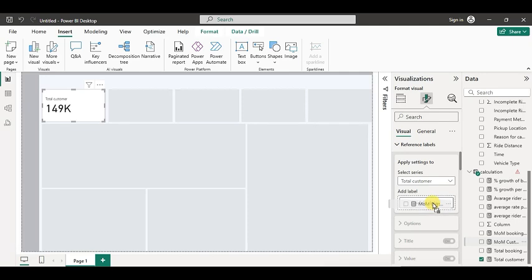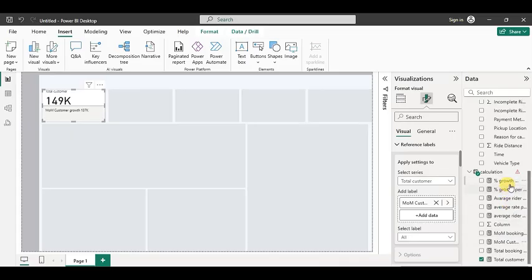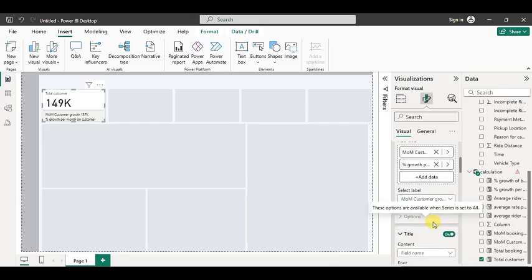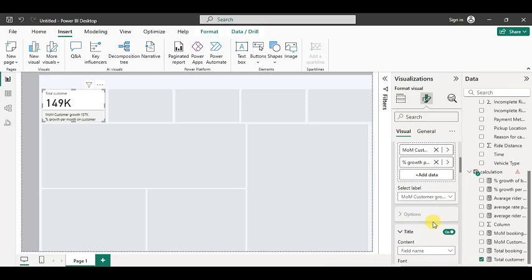So here in labels, I put month over month growth of customer, and then I put again a percentage change of month over month customer growth in a reference, and it will appear as you see in my KPIs below. There are month over month customer growth and month over month percentage growth of a customer.